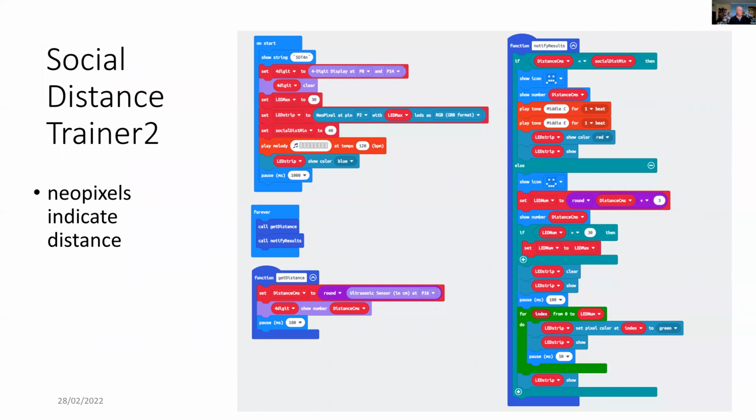So to go further with this, you could change the number of LED modules on your neopixel strip. So if you're measuring at the right, you'll have more green LEDs displayed. So this is a project you can do yourself.